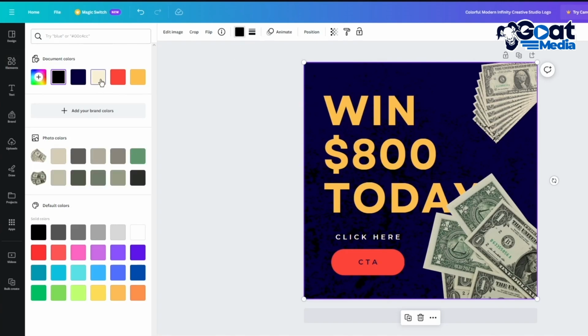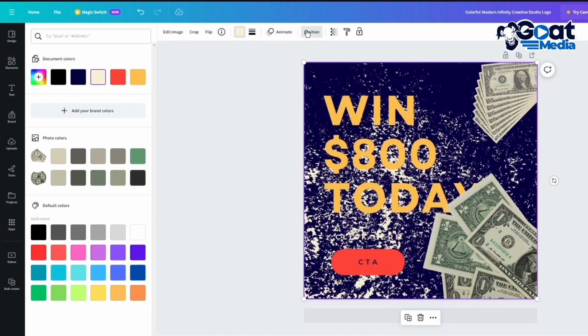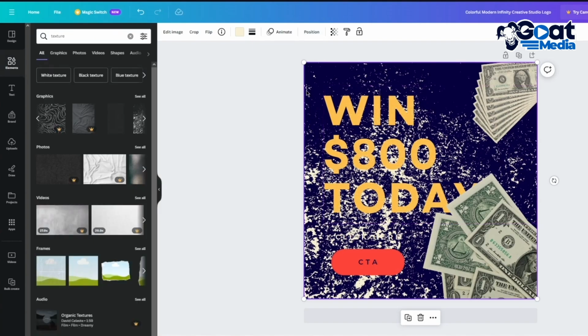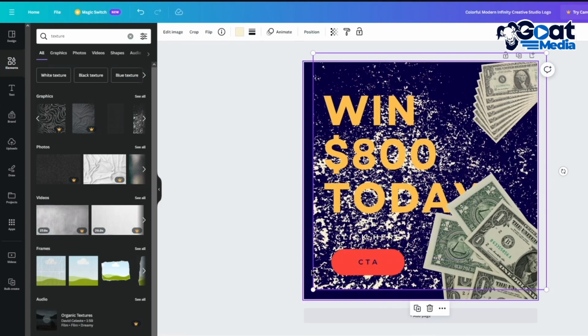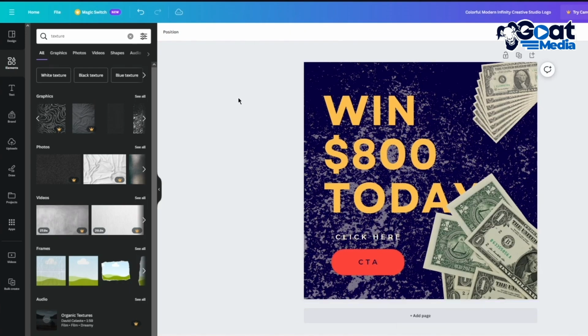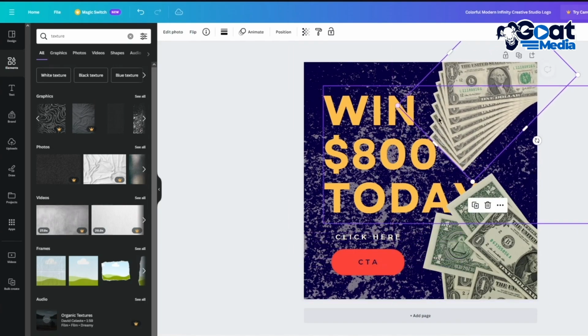Now you're going to go to the color of it. And once we go to the color, obviously I took it a bit too back, so I'm going to bring it forward. Yeah, there we go. So now as you can see, it's cemented into the design. You can move this around, obviously, make it bigger. Now, if it's too overpowering, you can obviously go into the opacity, mess with that. So there you go. Win $800 today. Click here. There's your CTA. Here's your PNG. Obviously, I'm going to make this one a bit bigger.